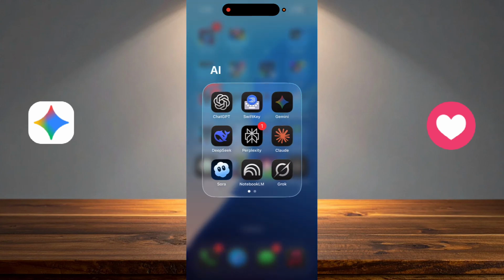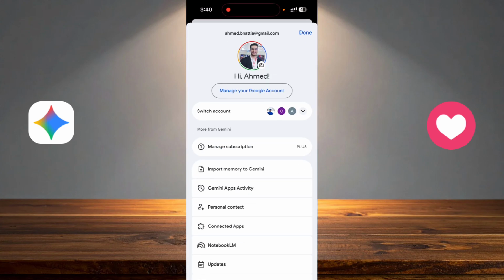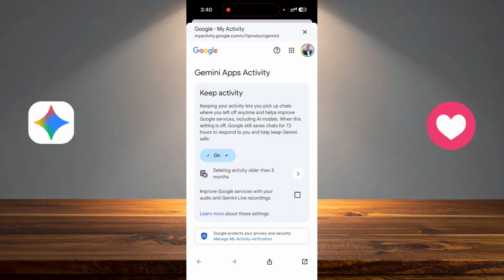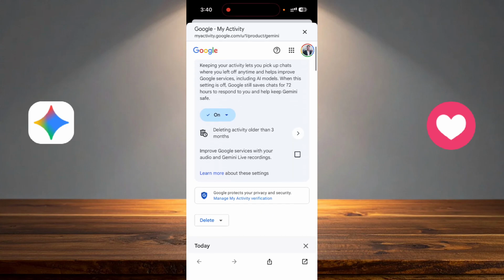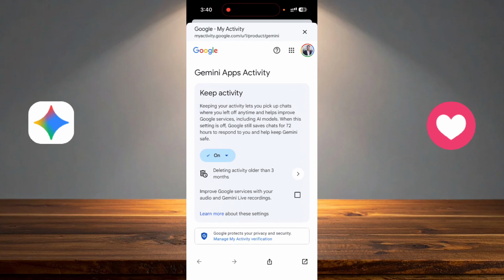You just have to go to Google Gemini, open it, and after that, click on your picture on the top right of the screen. After that, go to Gemini Apps Activity. Just wait a few seconds, and after that, it will give you all of your activity here. And here you will have multiple options.